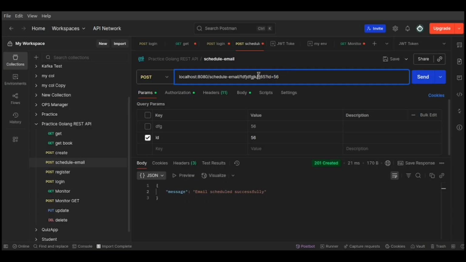And path variable is also easy. Sometimes you can even keep some queries, and the query will be reflected in the particular URL also. So you can write it in the URL itself, or you can use this params tab and put the query params.